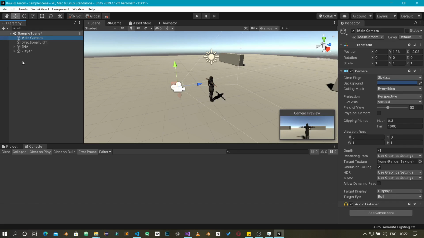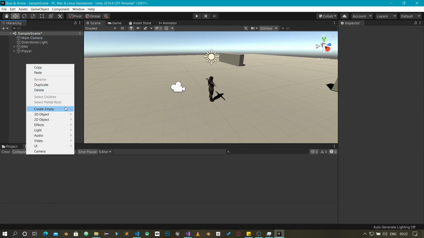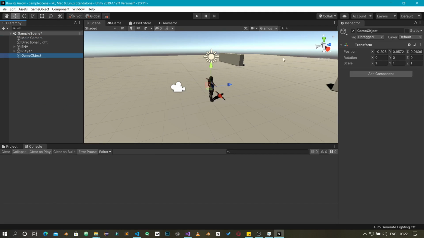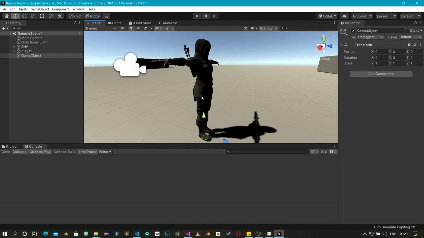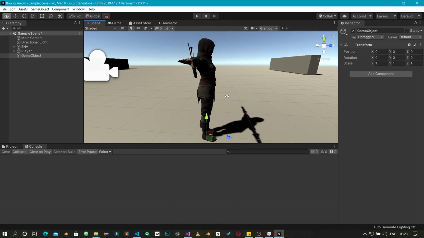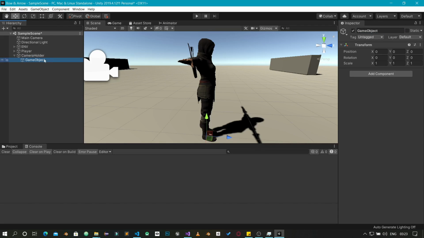Now what we're actually going to do is, let's right click. We're going to create an empty game object, and let's reset the position. We want this game object to be right exactly where the player is. We are going to name this camera holder. So this is going to hold the camera, and then we are going to right click and create another empty game object within this game object.